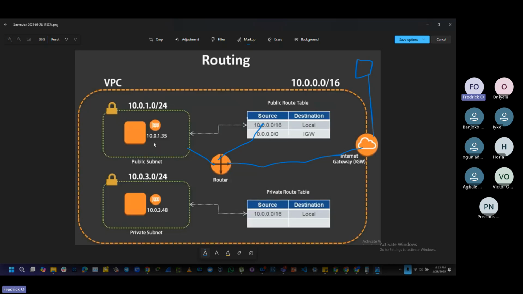Because this computer, 10.0.1.35, doesn't know this computer. You understand? And it doesn't know how to reach this one, or how much more how to reach another computer outside on the internet. Okay? So the only way it can do that is to talk to the router. Okay? And the router is the one that knows the entire routes.